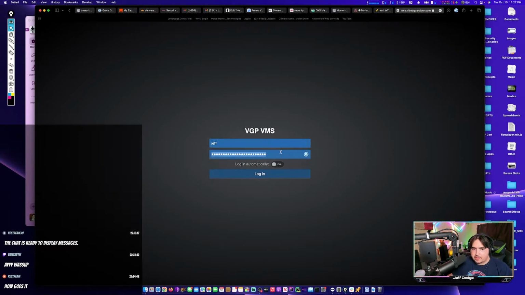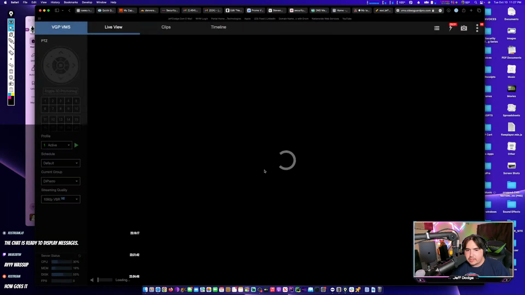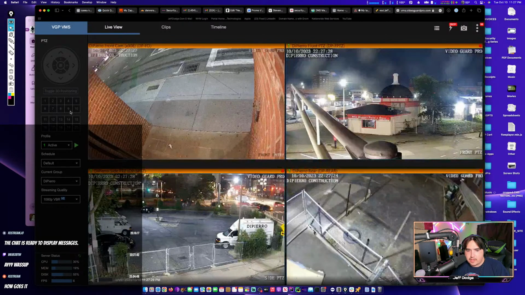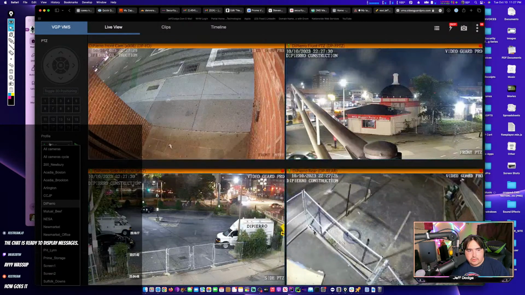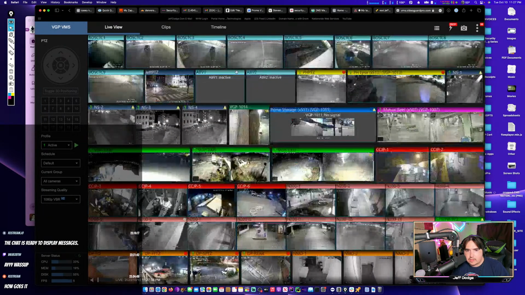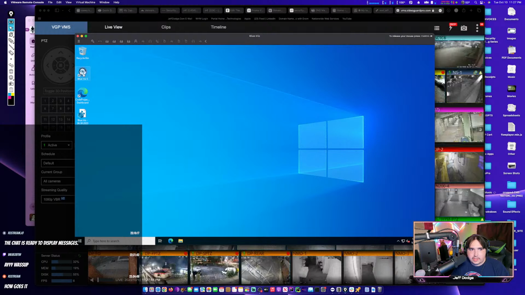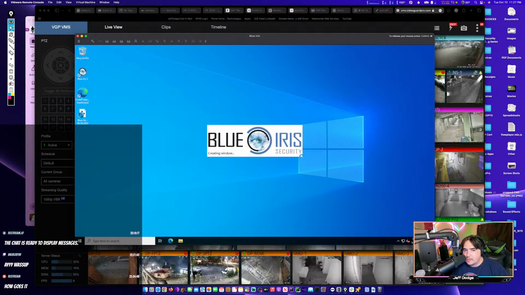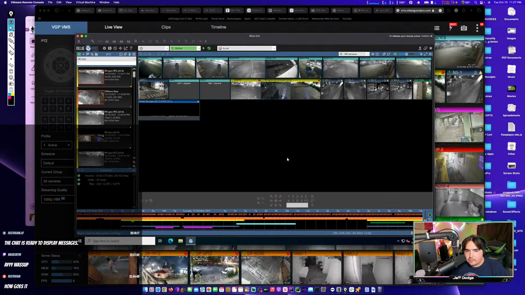So see, if we log in, all the cameras should have reconnected to the server. As you can see, they have. If we go to all cameras, you'll see a whole slew of different cameras. And it's still showing me one camera that's going to the software. Should create the window now. Yeah, see, there we go.